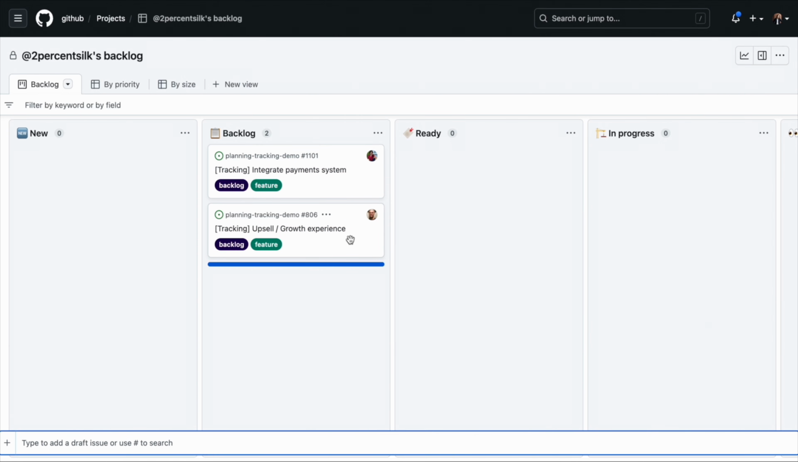This is but one way you can set up projects to help manage your backlog. Feel free to experiment with your own custom fields and views to adapt projects to your team's needs.